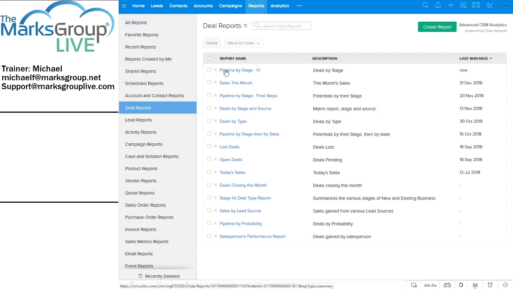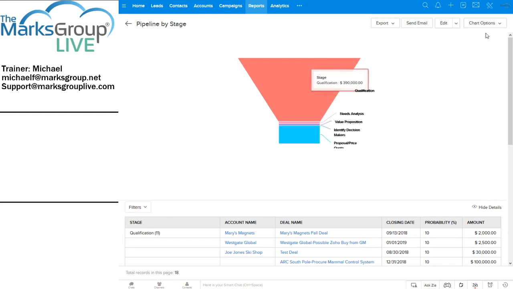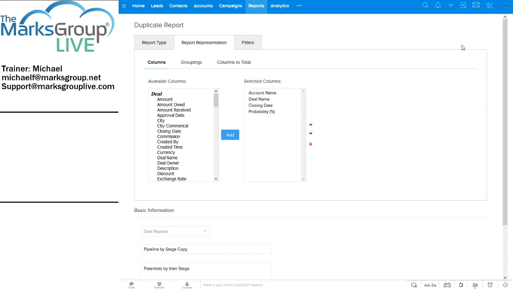Let's go back to pipeline by stage. I can edit this, but before I edit it, I should probably duplicate it. Duplicating is a very, very good idea before you mess with a report. That way, if you mess it up, you can simply trash your flawed work, duplicate a new one, and start over again.